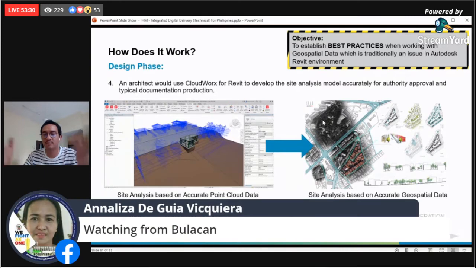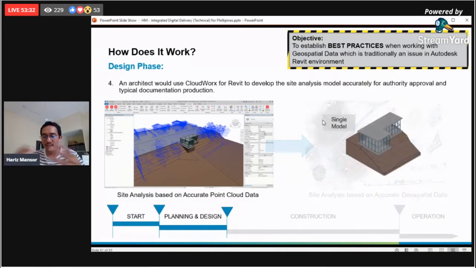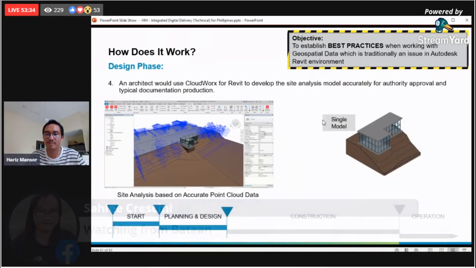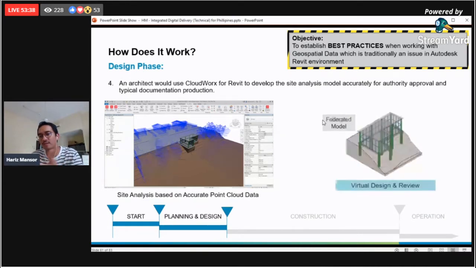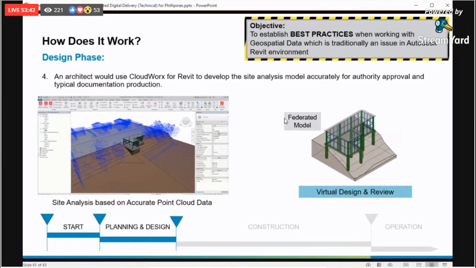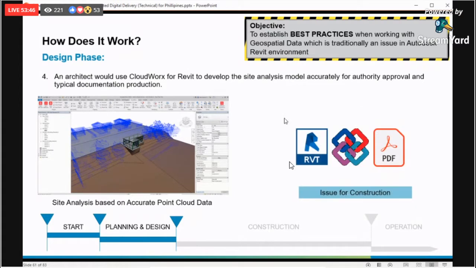And from there, they will start to do all this typical BIM process, which creates a single model. From the single model, they work with the engineers to come up with a federated model for the virtual design and review. And once verified, these are the data that you will work with, right?